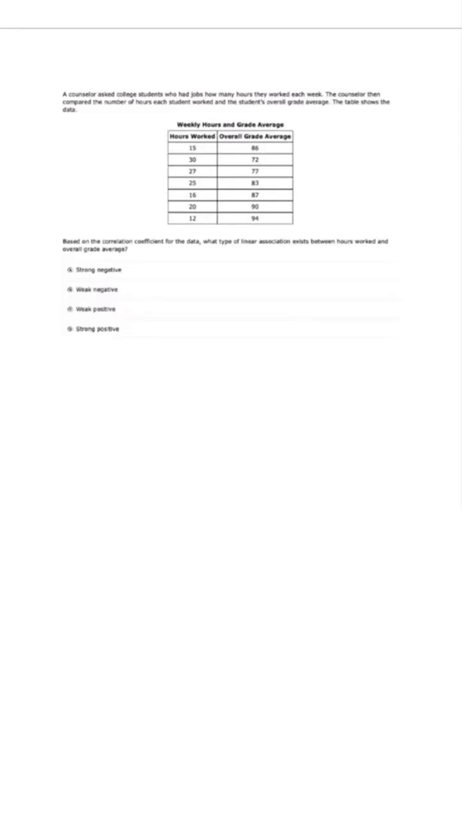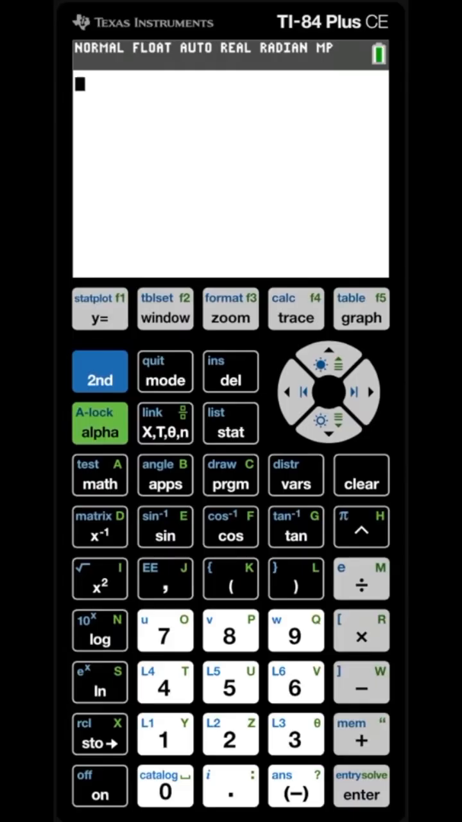So the question says based on the correlation coefficient. And in order to know what that is, we have to use our graphing calculator. So in order to find the correlation coefficient, the first thing we've got to do with our graphing calculator is make sure that it's set up correctly to find the correlation coefficient.